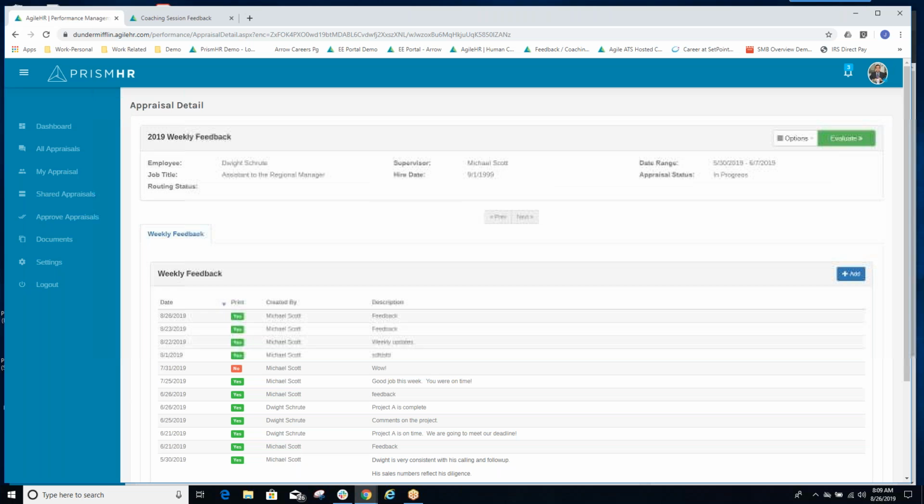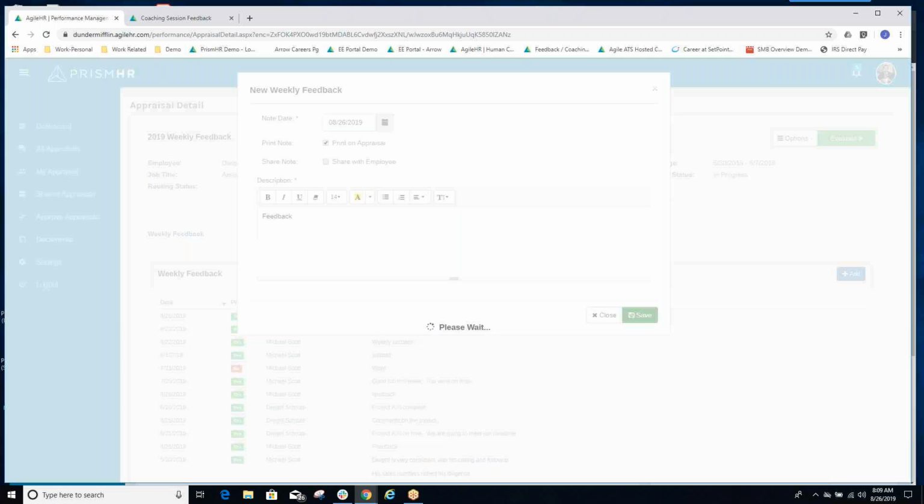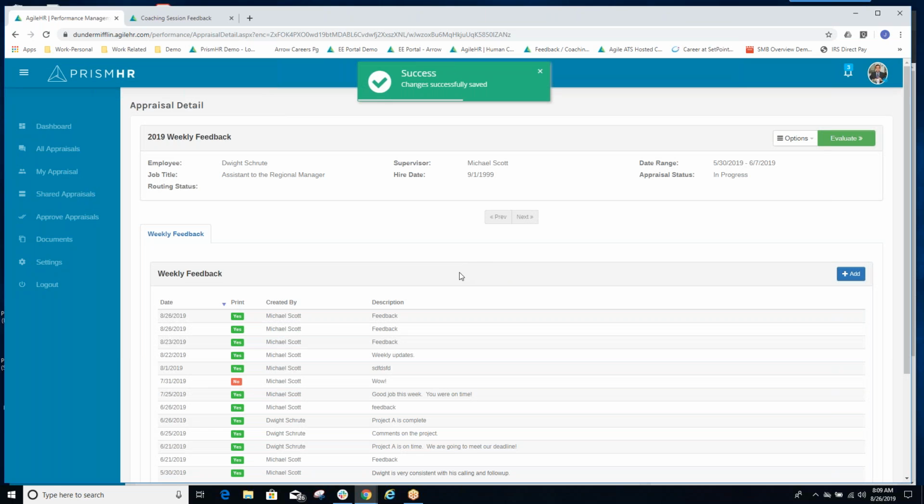And these are simply communication tools, and you can see all of the historical communications between Michael and Dwight listed below. And when it's time for Michael to provide weekly feedback, or for the employee to, they'll receive an email notification and they can document the feedback right from the email. They don't even have to go into the portal and go to performance management. So they can provide their feedback and then hit save, and that will send the email with the feedback to the other party in the routing path. So that's just one simple example.